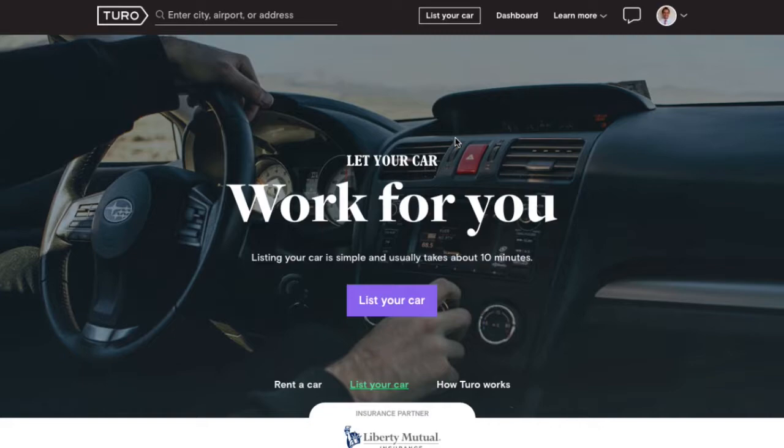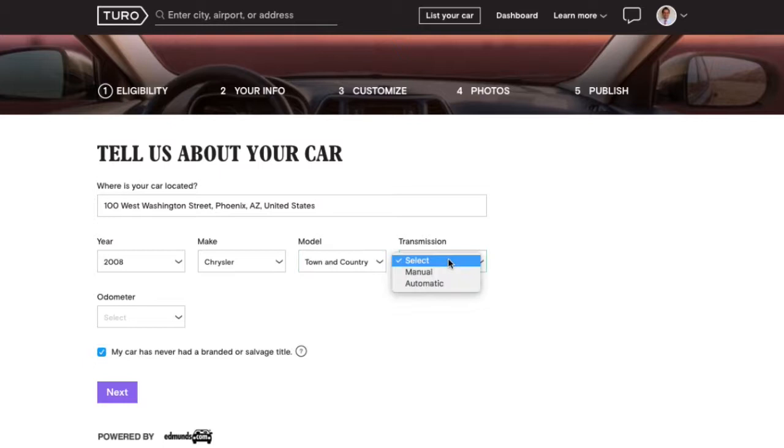First, log into Turo. Select List Car. You'll need the address of where the vehicle is primarily located, year, make, and model. Note here that you cannot list salvage title vehicles. This is important as you cannot be covered under insurance that Turo provides if you list a salvage title vehicle.